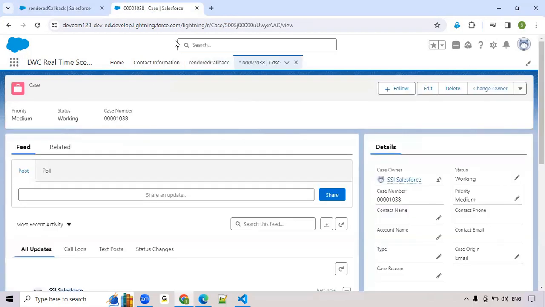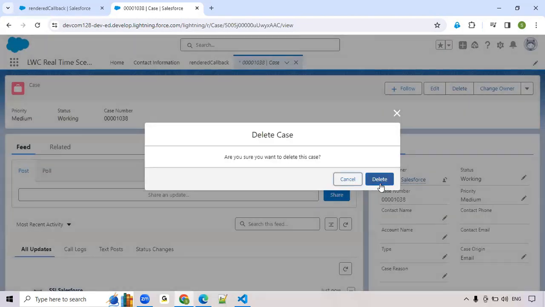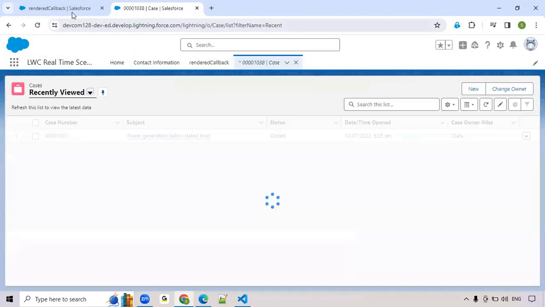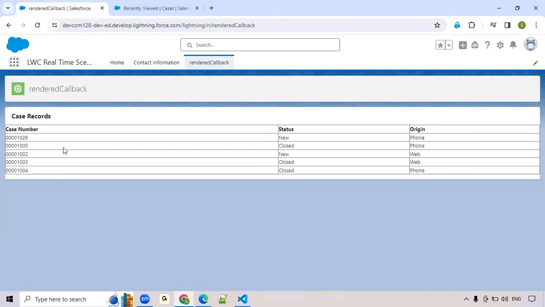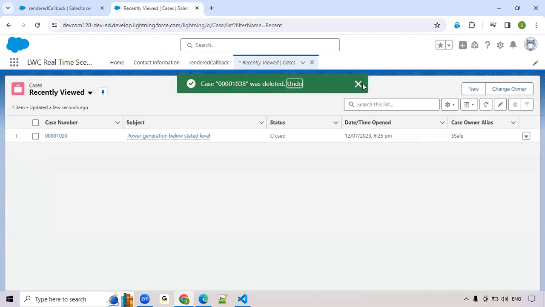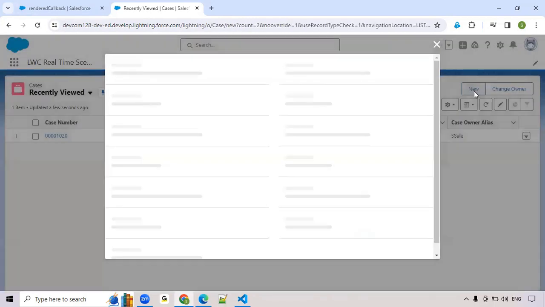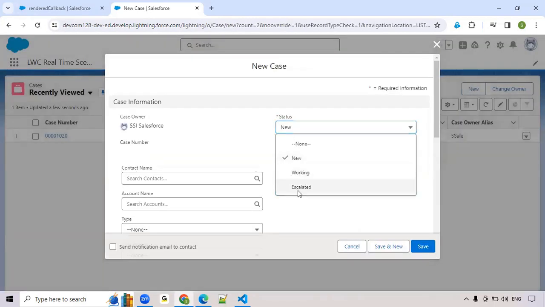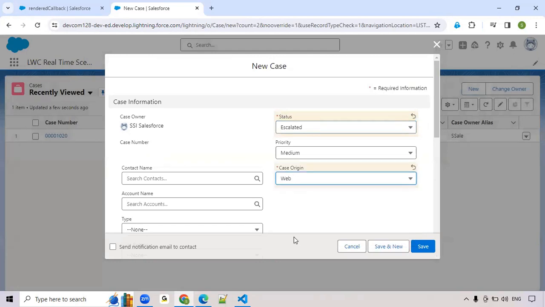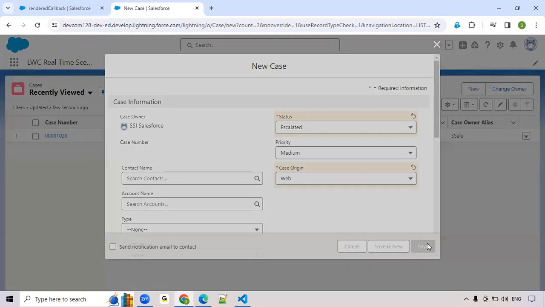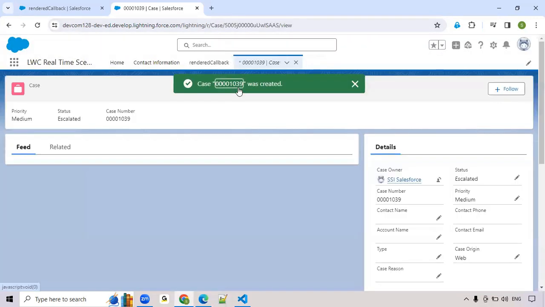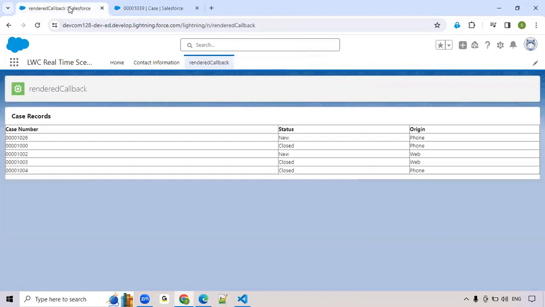If you delete this record, you have to observe. I am deleting this record. Again, whatever latest records are created in the database will appear, right? Now I am going to create one more case, with escalated and web, these two combinations. Now click on save. 39 is the latest created record. See here, the latest created record appears automatically.